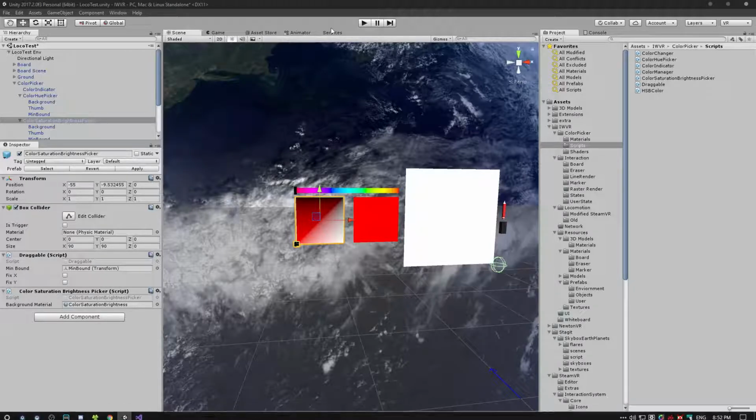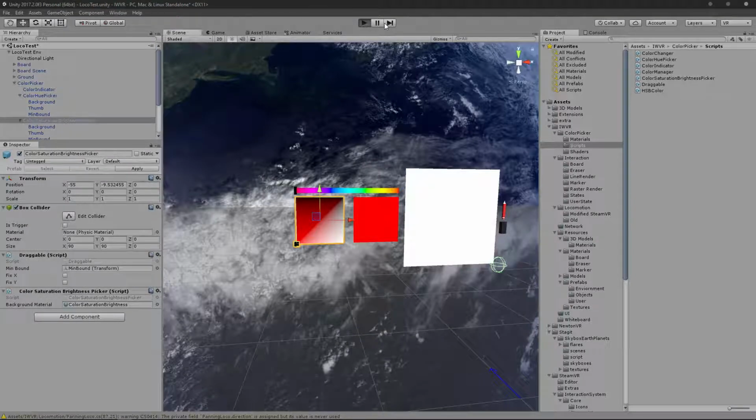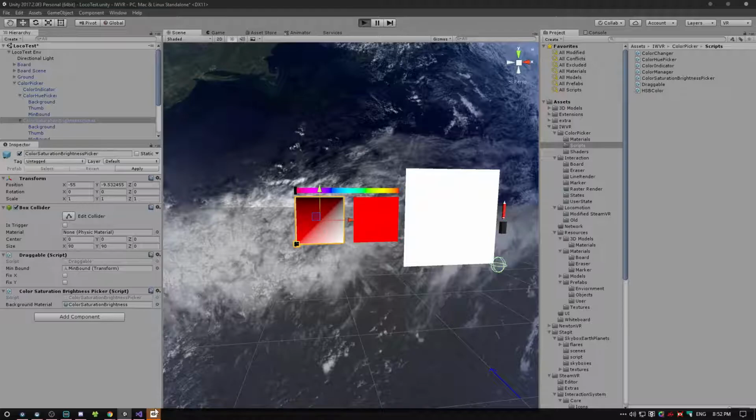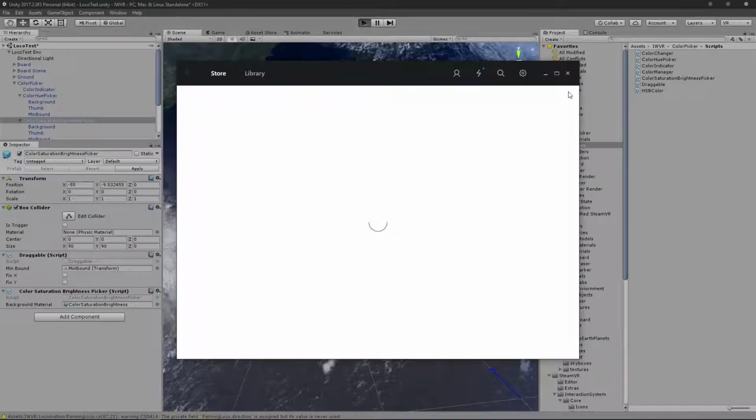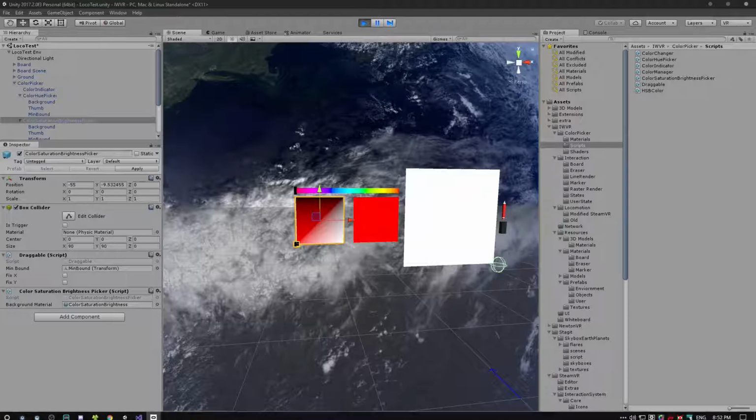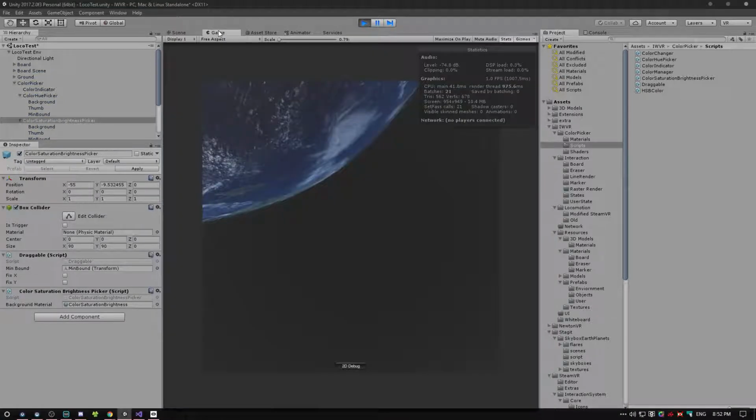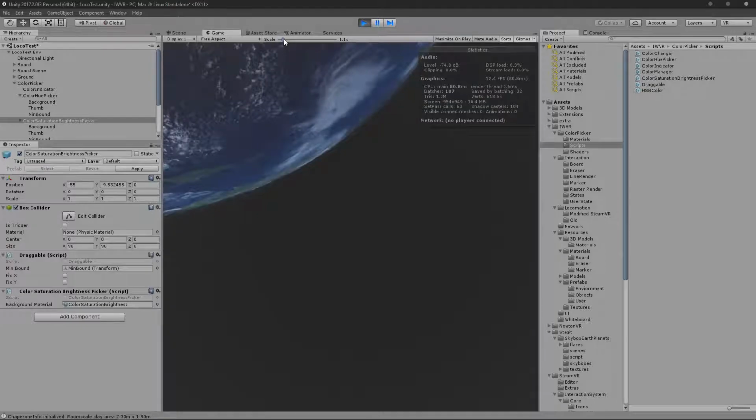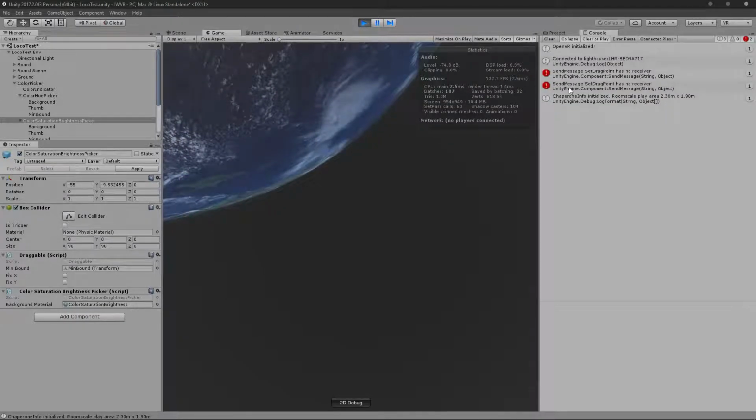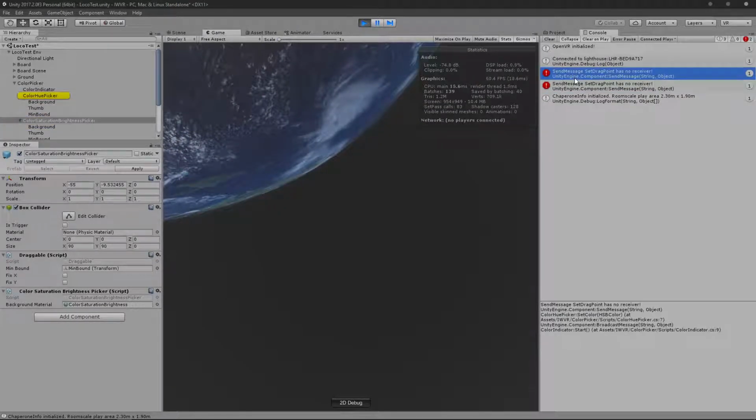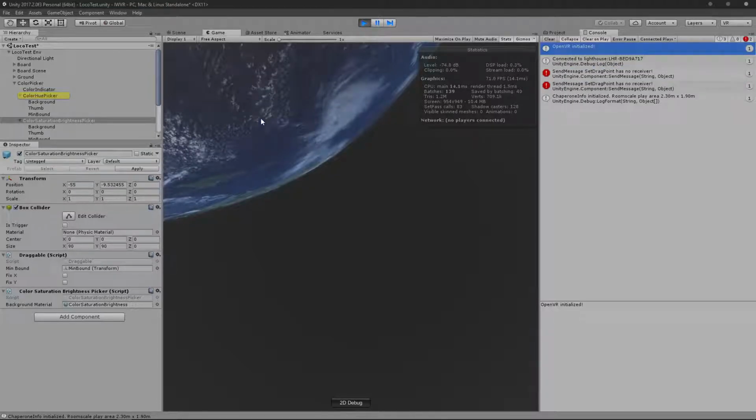Alright. Just see what happens, as is. Taking a while. Oh, you don't need to start up Oculus. Okay. Or did it already start and I'm not seeing it. That's no problem. Okay, enable 2D debug there.